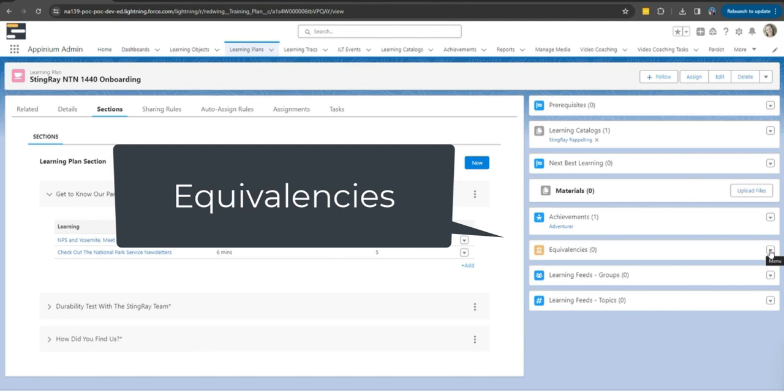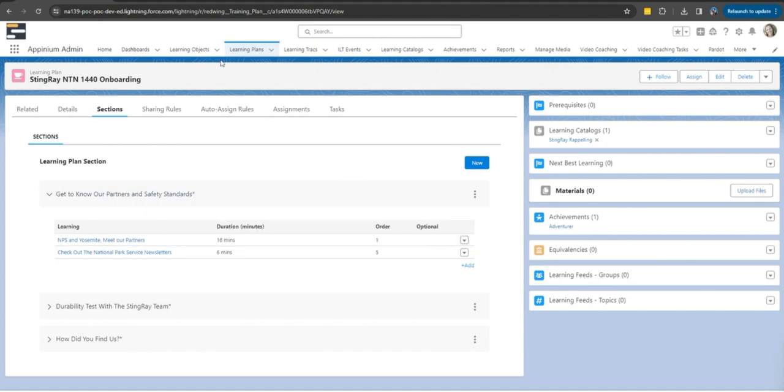You can specify equivalencies. So maybe you have this in multiple languages, or maybe you have an online version versus an in-person version. So you can start to build out those equivalencies. So all of those things you would do either on the learning object or the learning plan, but just to make sure that, again, users know exactly what they're doing, they know what they're supposed to do, they know what they have access to do, and you can start to build all those things.